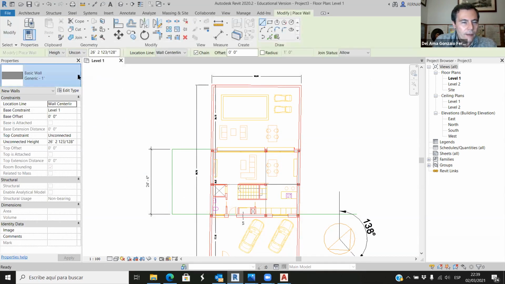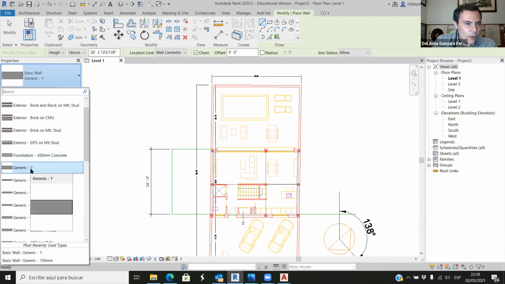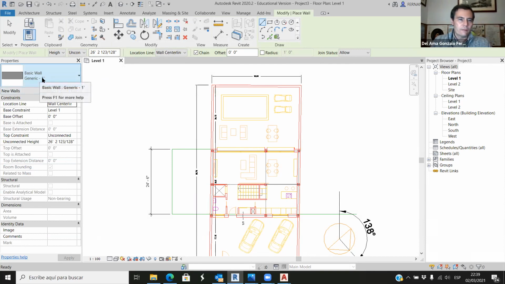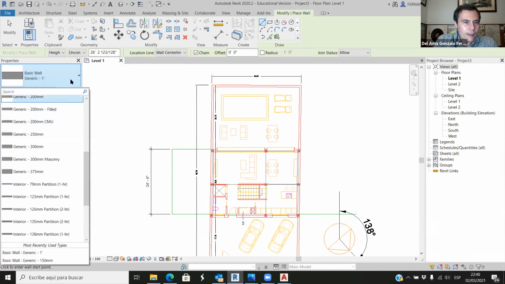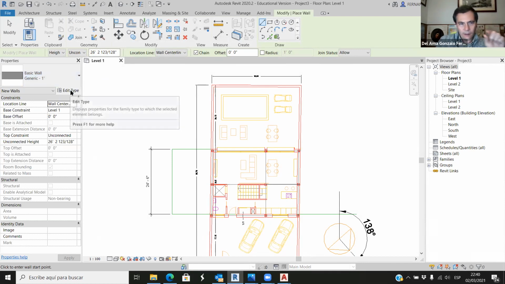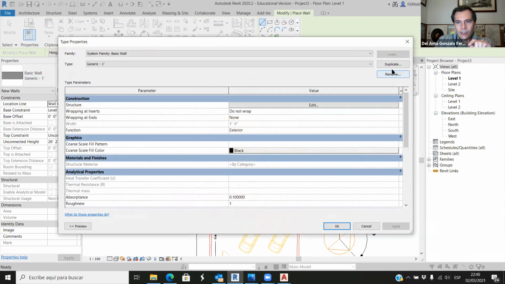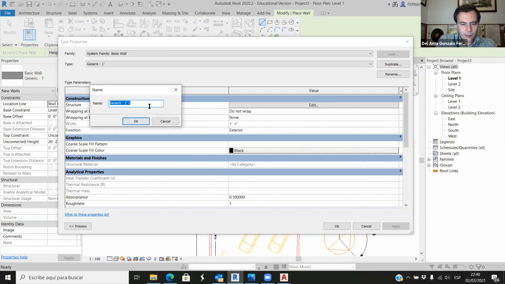So if I click wall, it's there. These are all the walls that I have created, and I have this generic wall, 1 foot, that I have just created. Okay, so editing types is interesting because by default, usually you don't have anything here. But if you want a specific material or a specific thickness or width for that wall, you can always edit type. Make sure that you always duplicate. Okay, so this is Fernando's wall.